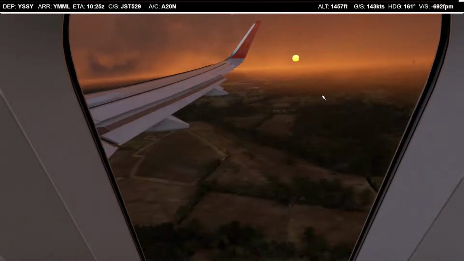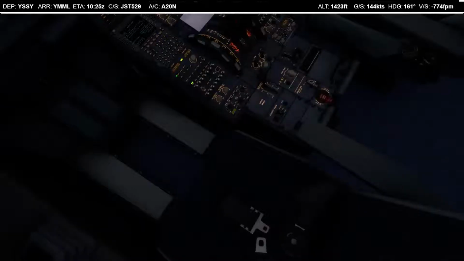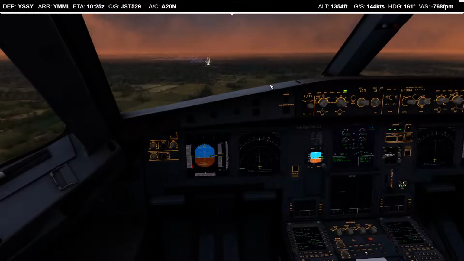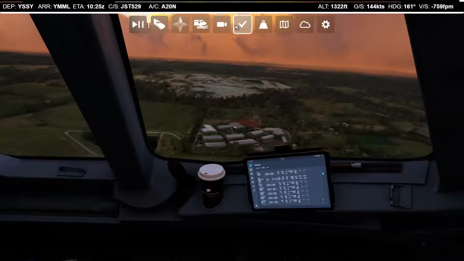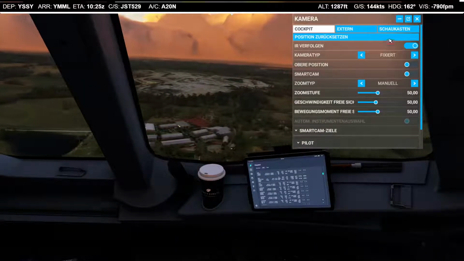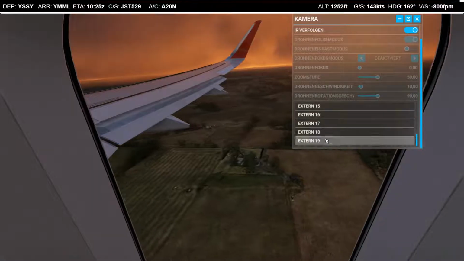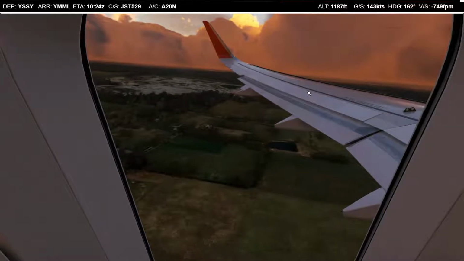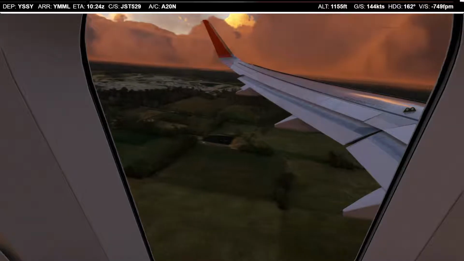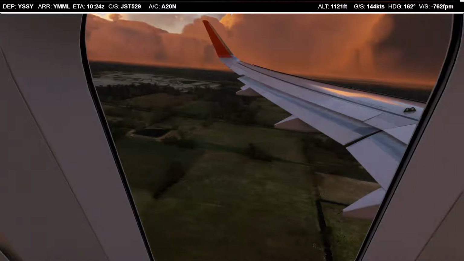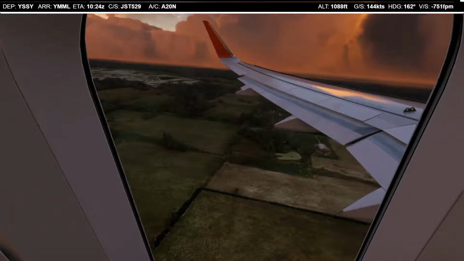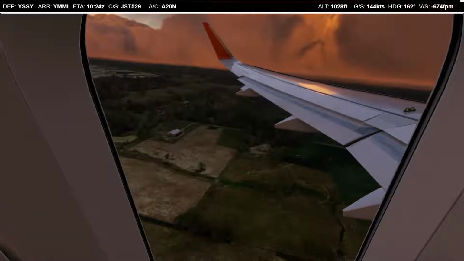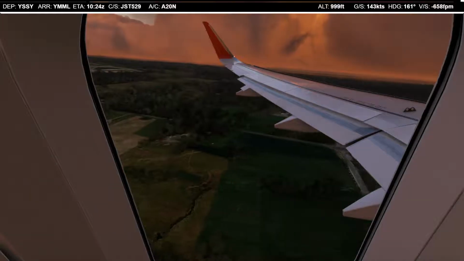There is a sun. Approaching. I just want to see the airport. No, it's standard anyway, so... or, you know what? Okay. A very nice view here.